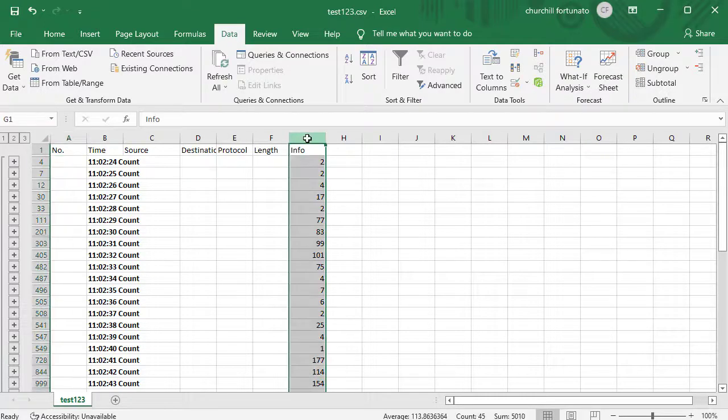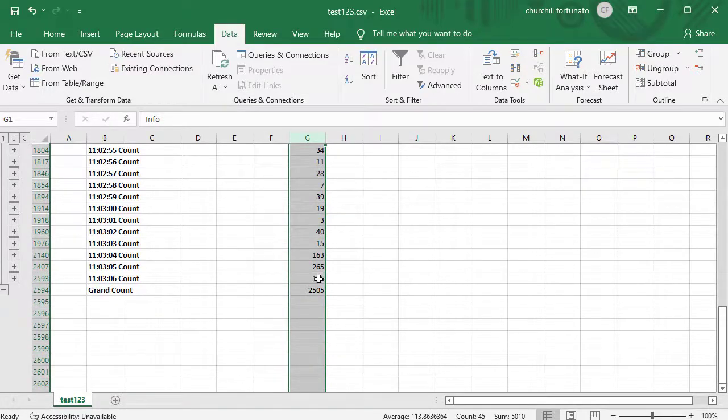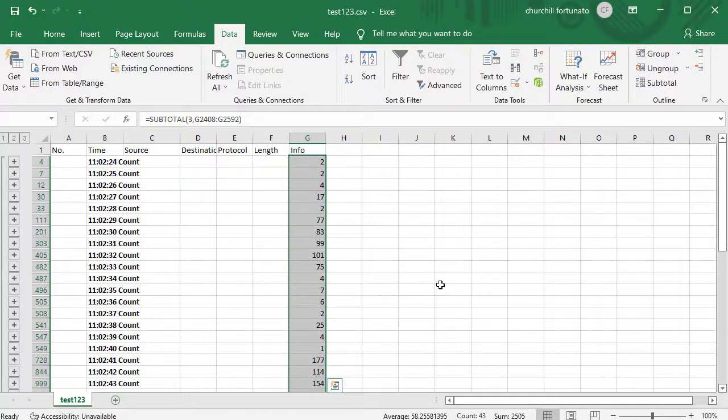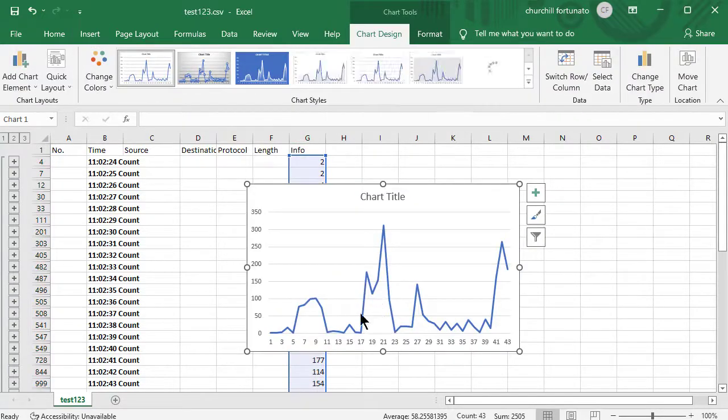So if I simply grab this, you could just make a graph, but you're going to make another mistake because at the very bottom, there's a grand total. So you don't want to do that. I think it's important to show you the mistakes that I see people make as well. So Insert, and we'll just do a line graph. Good enough. And there you go.